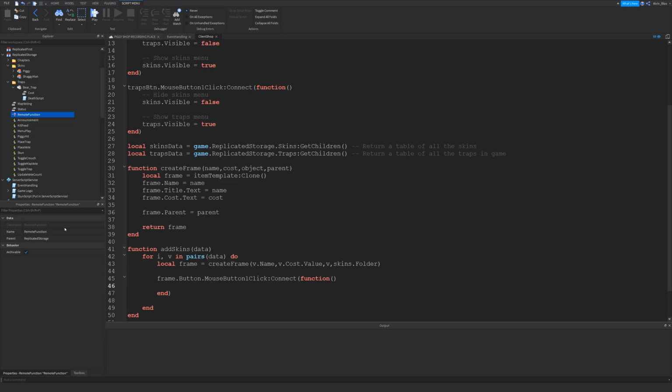In this case, we need to send back whether the purchase was successful and whether the item was equipped because they already own it, or whether it was bought because they don't own it yet. So I'm going to call this remote function buy skin.